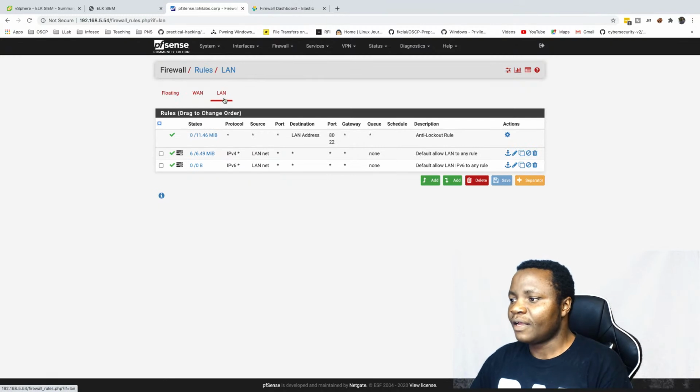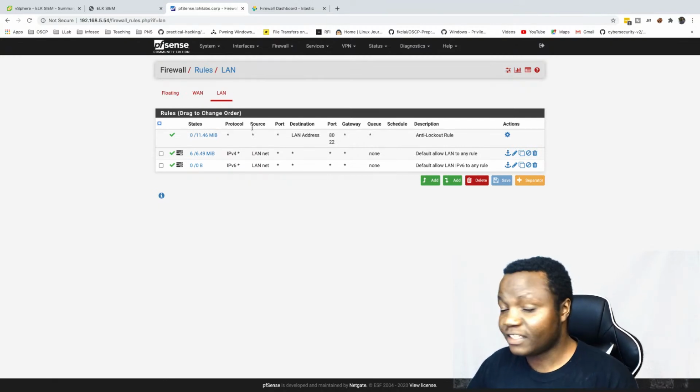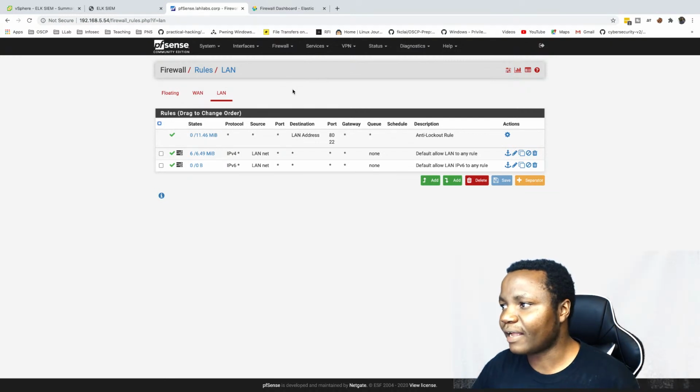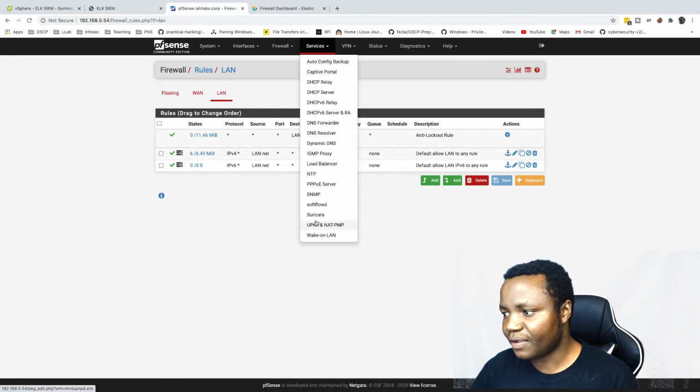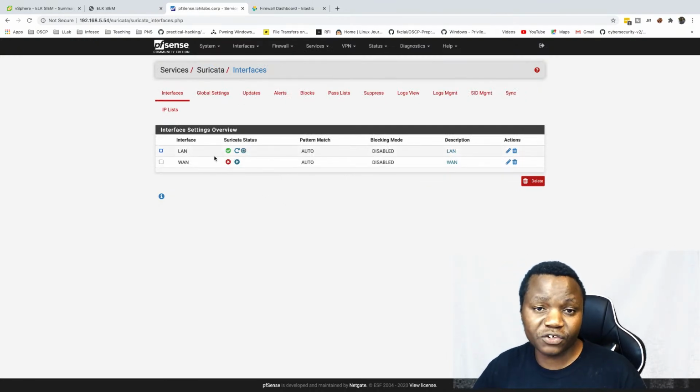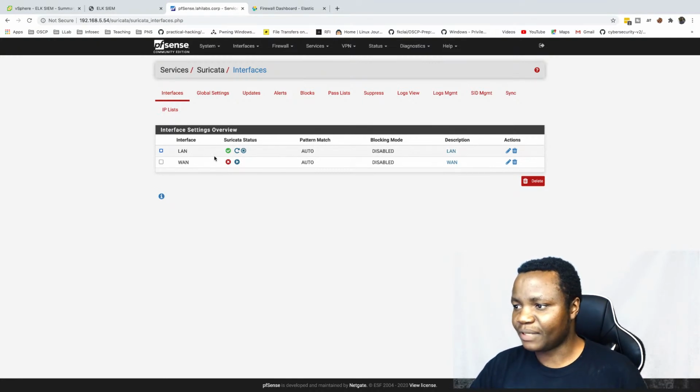So how am I collecting these logs, and what kind of logs am I looking for? Well, first of all, I'm running services here. One of them is Suricata. I'm running Suricata on the LAN and on the WAN interface. And Suricata is an intrusion detection system. And in this case, I'm just using it for detection.